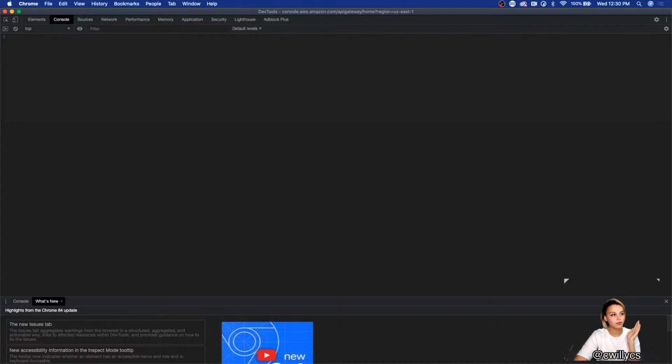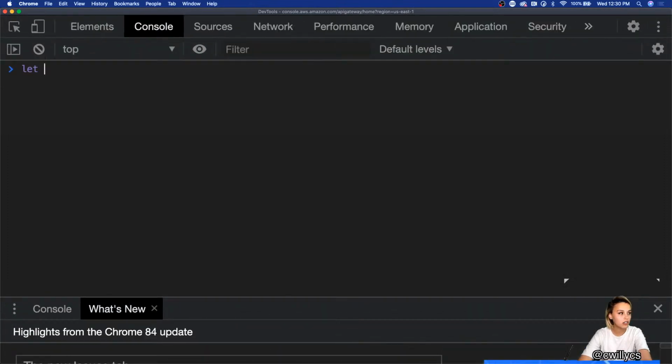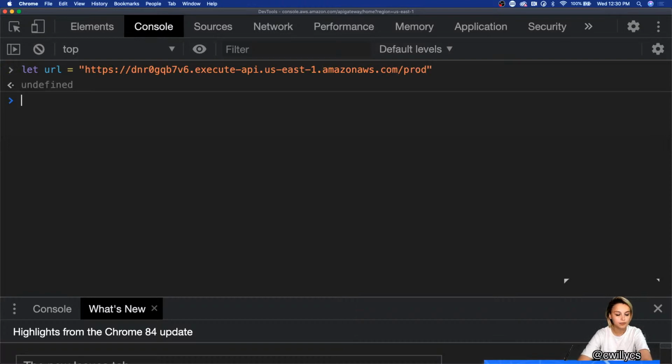Okay, so we have our URL. Now we'll just do a REST API call in JavaScript. So I, again, am in the web console. I'm just testing right now to make sure that this endpoint works. So I'll just do, let me zoom in here. So I'll do let URL equal to this.